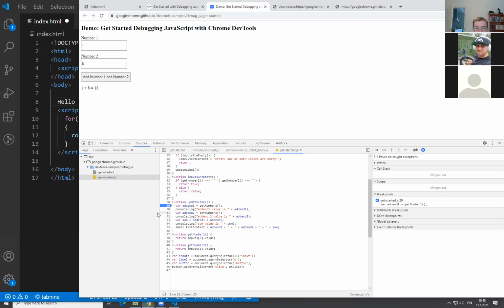Okay, let's see what happens. I have a breakpoint now at line 29. Here, var addend1 equals getNumber1. So this breakpoint means that the execution should pause at this line, and it means that this line is not yet executed. The next operation would be to execute the line where we have the breakpoint.